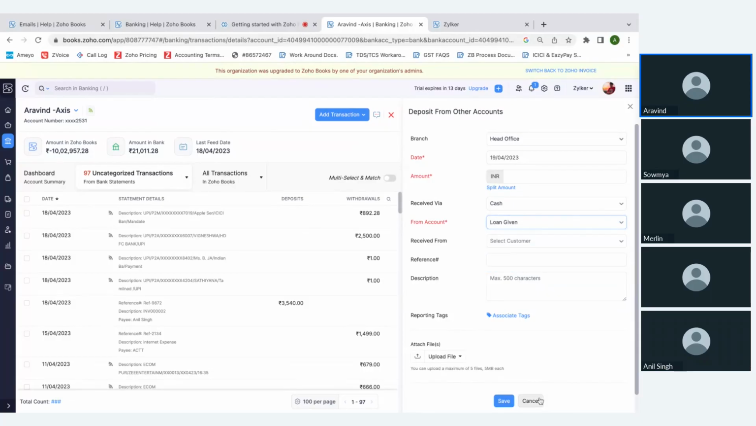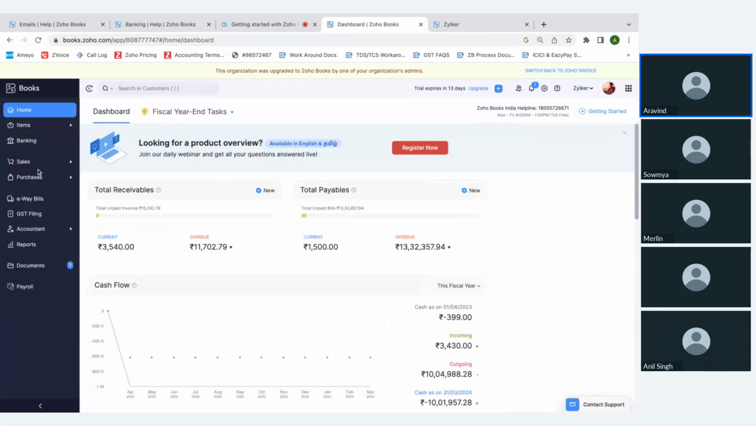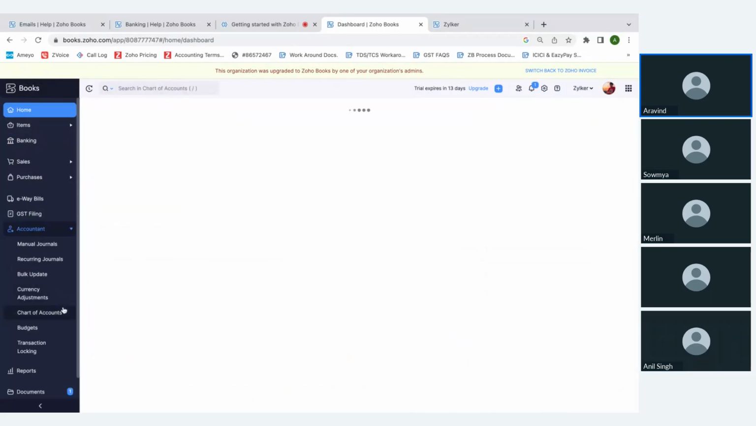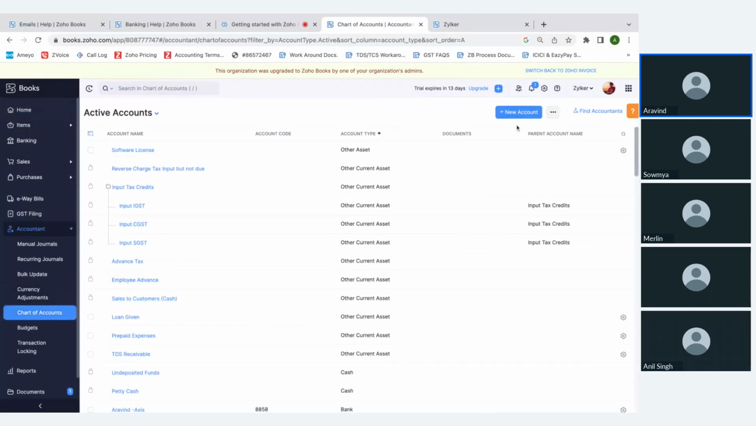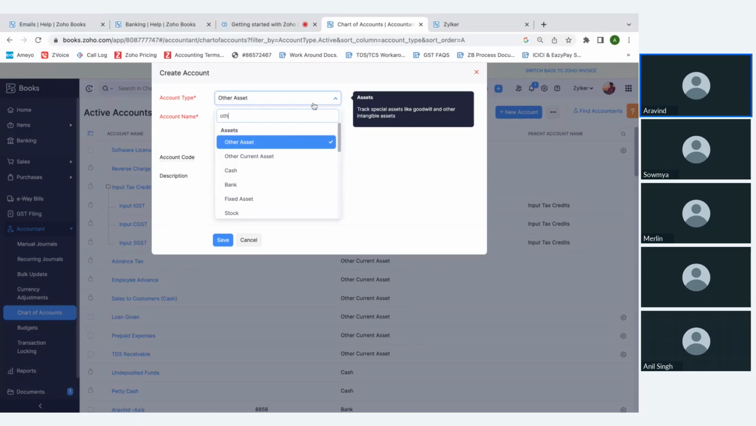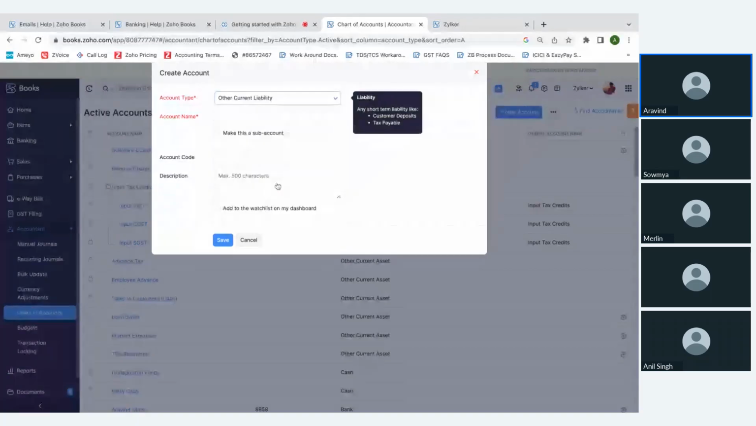Similarly, if you are acquiring any loans from any financial institutions, you can also record this by creating it as a liability account. While providing a loan to any outsider, you'll be associating it with an asset account. While acquiring a loan from a financial institution, you'll be creating it as a liability account with the account type as other current liability.